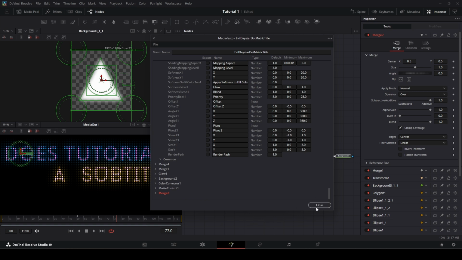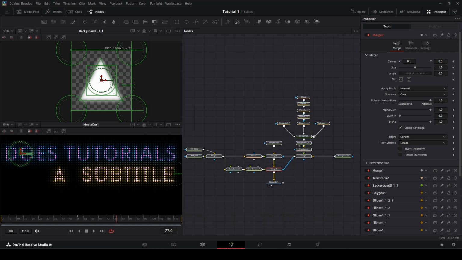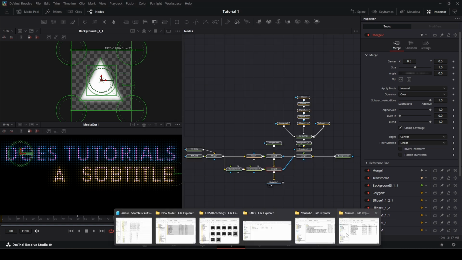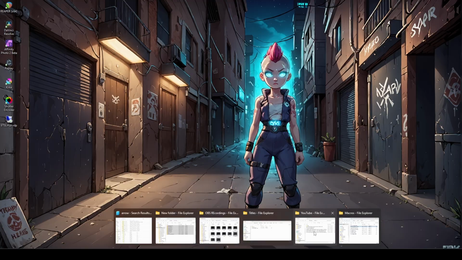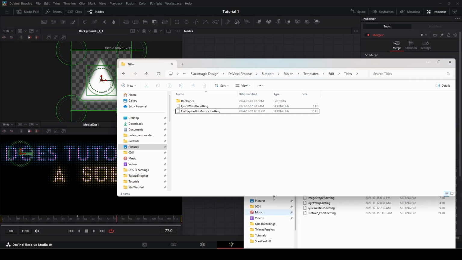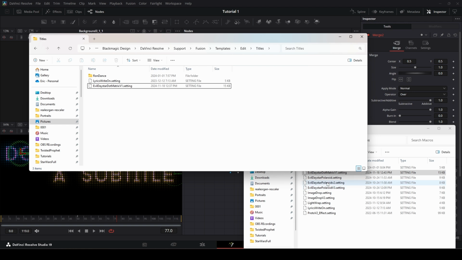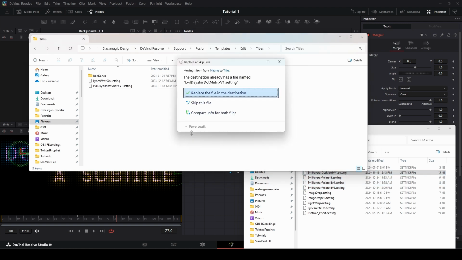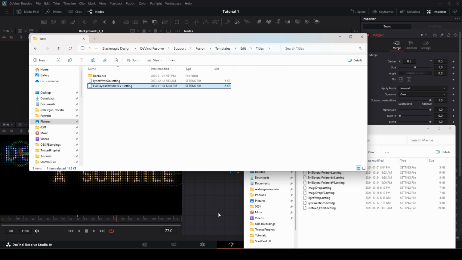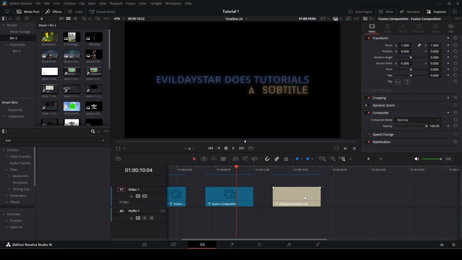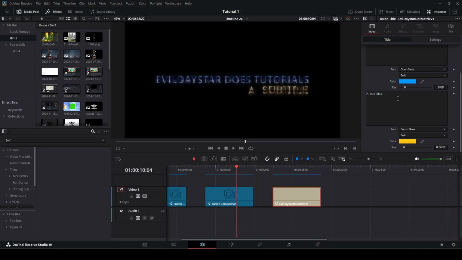Yeah. And close. And yes, we're going to save it. And now I just need to go and copy it again. So here it is. And where is it? Titles. Perfect. Just going to come here and overwrite it. Replace. Go back here. I might need to nuke this.